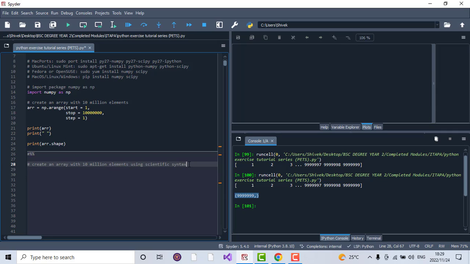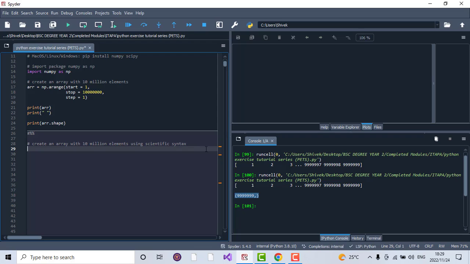scientific syntax. So don't get intimidated by the words scientific syntax, I'm just calling it that. Essentially, you know how we have exponential forms of integers? That's basically what it is. NumPy.arange start is equal to 1, stop is equal to, I can type 10 million again, but that's not the point. Here we have a shorthand, 1e7, that's the number 1 followed by 7 zeros. And that leads us to 10 million. So start, stop, and step is equal to 1.